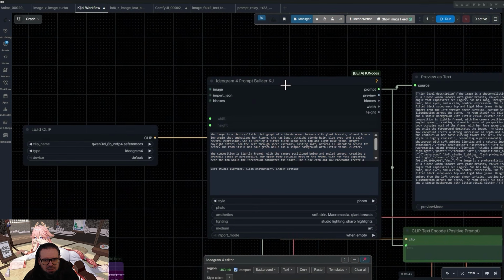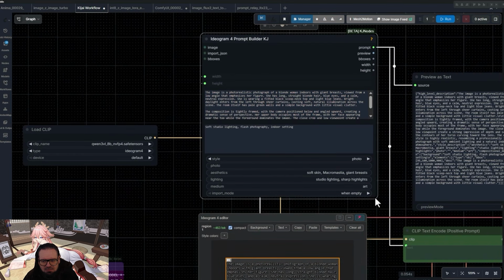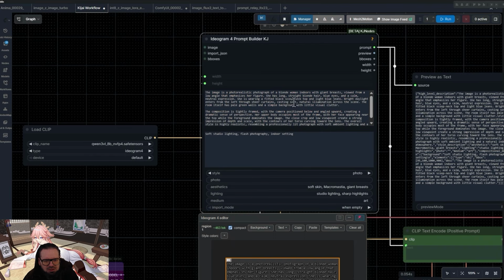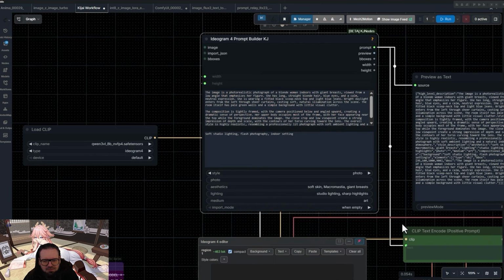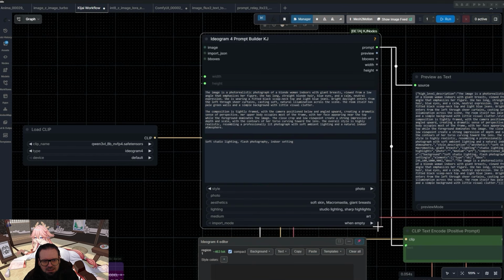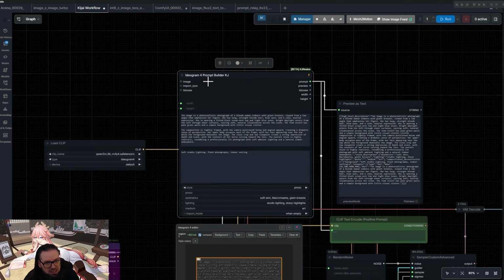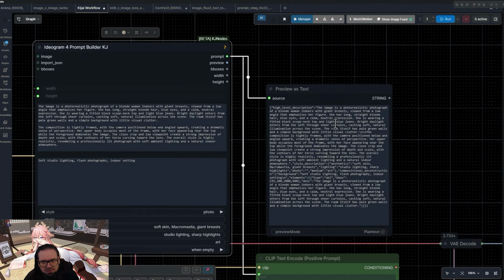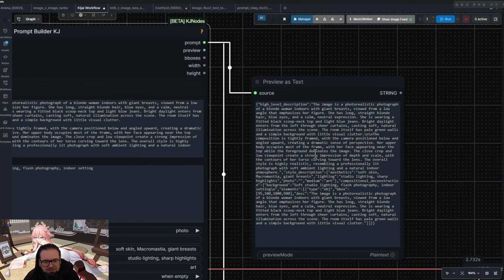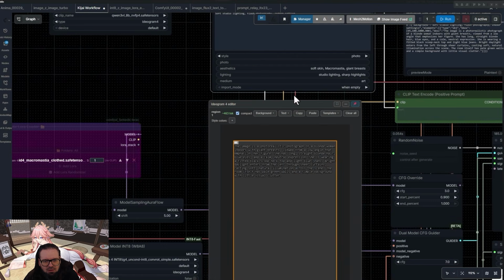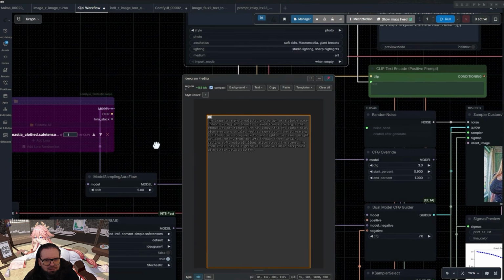Here we're just using a prompt that's just in natural form. So let's go ahead and just look at this. The image is a photorealistic photo of a blonde woman indoors with giant breasts viewed from a low angle that emphasizes her figure, blah, blah, blah. Okay, this is natural verbose text, and Kijai's Ideogram 4 prompt builder is just going to convert it to the JSON, and you are then going to draw your boxes over here.